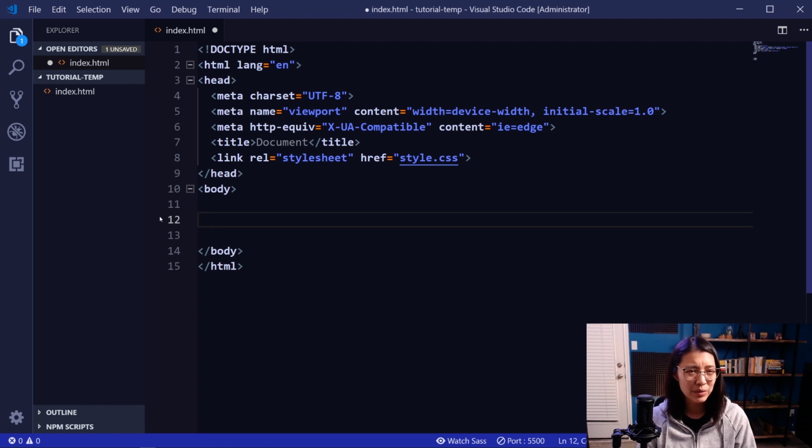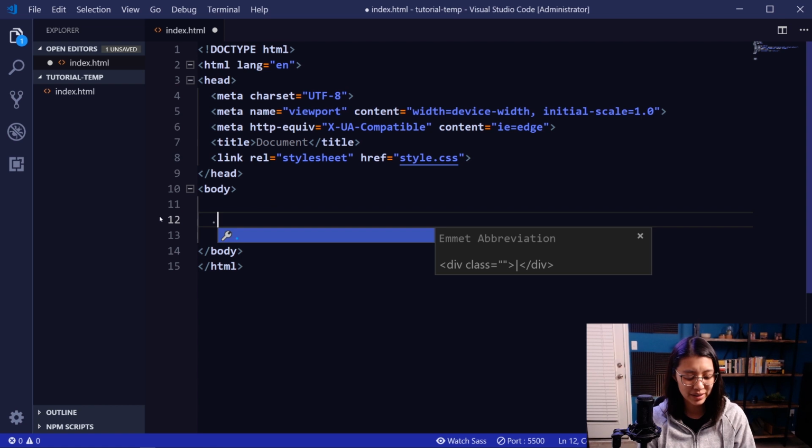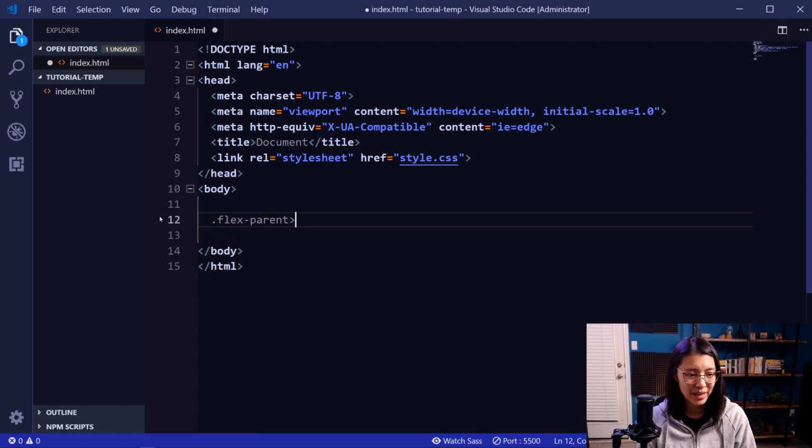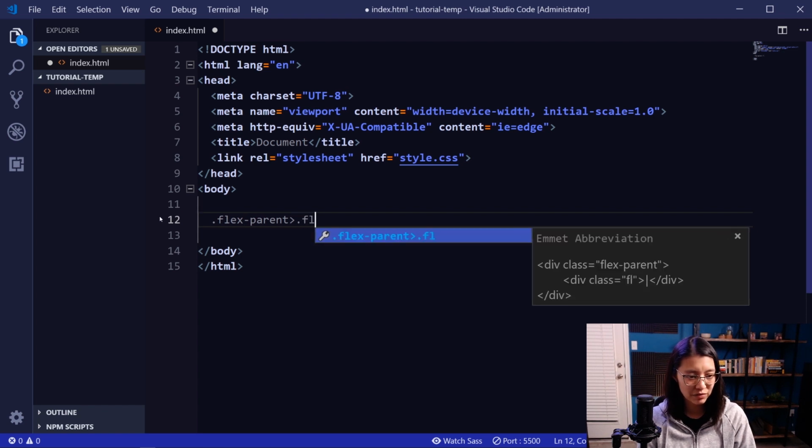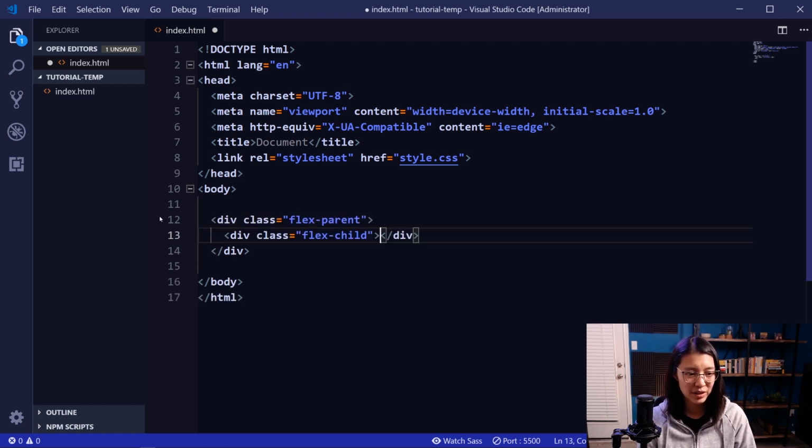So let's say we want to create a div with the class of flex parent, and inside that div, we want to create another div with class flex child. Let's see what that would look like. So first we'll type in the flex parent div. We don't need to type in div since we're adding a class. We'll type in flex dash parent, then right angle bracket, and then dot flex dash child. And if we hit enter, it's created those nested divs with the proper classes.